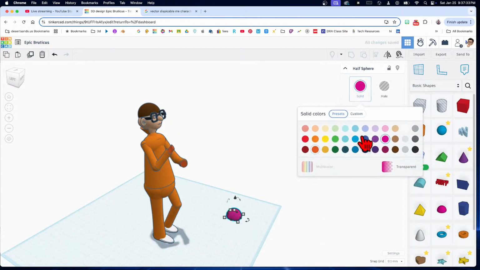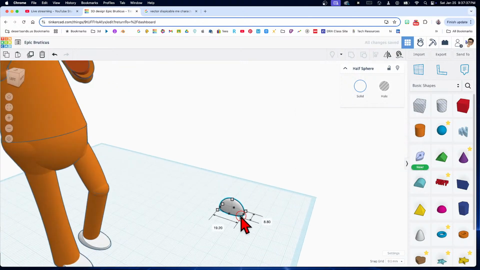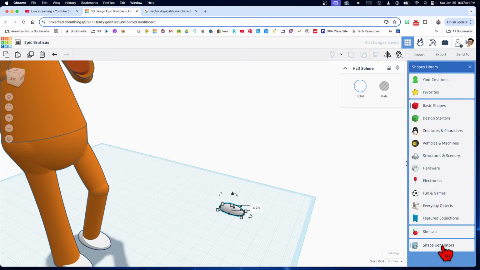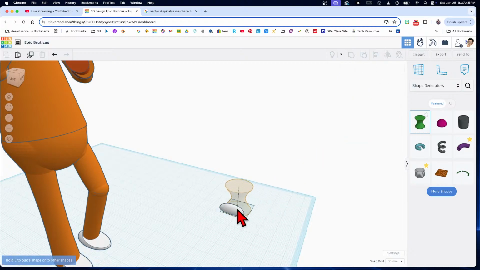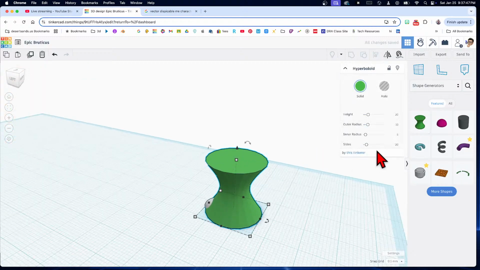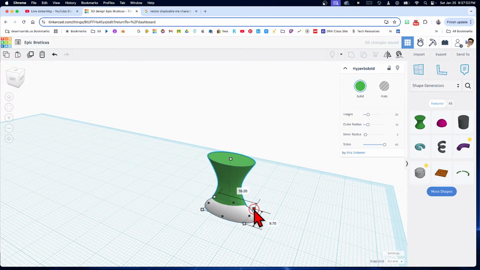Let's go ahead and change that to white. And it's kind of like the shoe. I'm not sure if you guys noticed that. It looks a little bit like the shoe. And honestly, I think the squid gun is going to be the easiest part because it's just shapes.